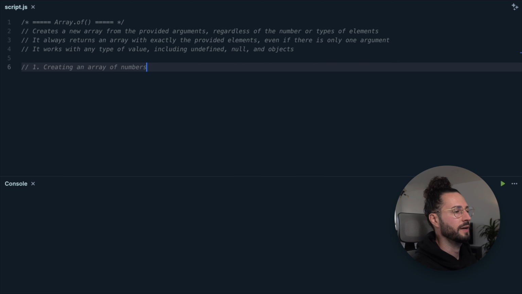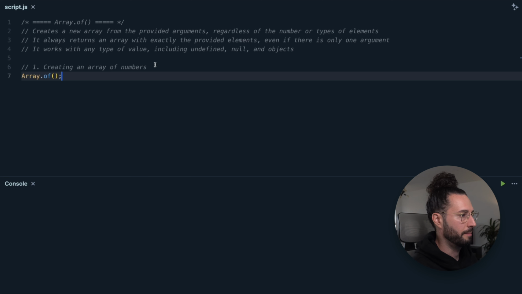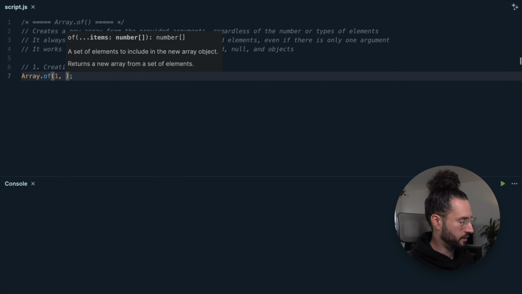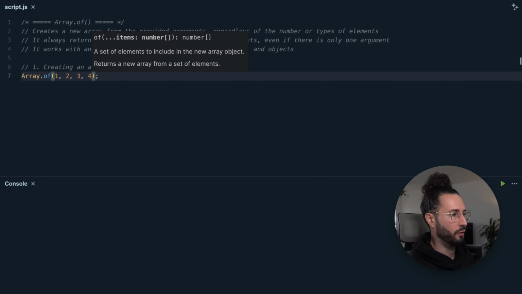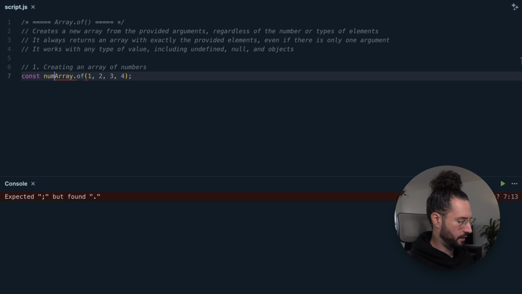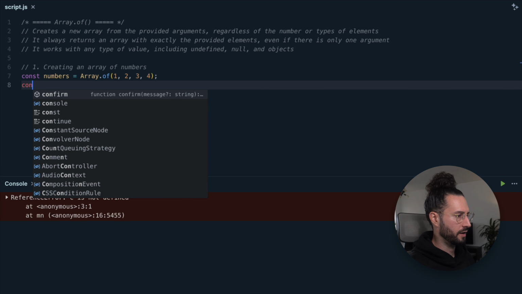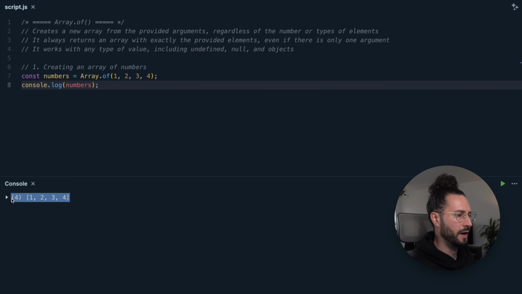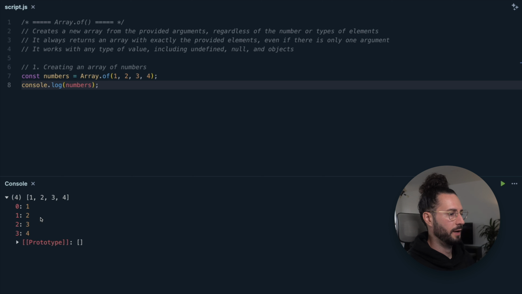So for our first example, let's just create an array of numbers. Let's drop in our Array.of method. Let's just give it some numbers. Let's say 1, 2, 3, and 4. Let's store this in a variable. We'll just call it numbers. And then let's log numbers to the console. And there we go. We have our array of 1, 2, 3, 4, and we've got our number items here, 1, 2, 3, 4. Super easy.